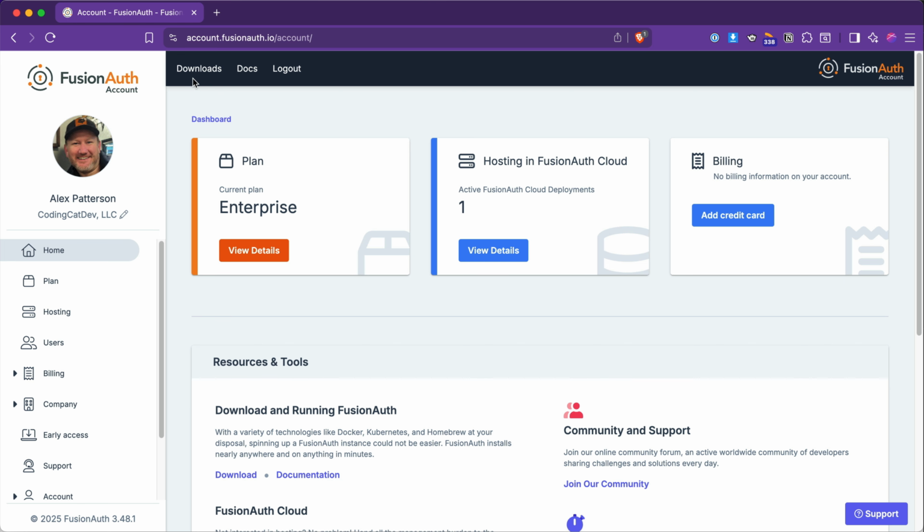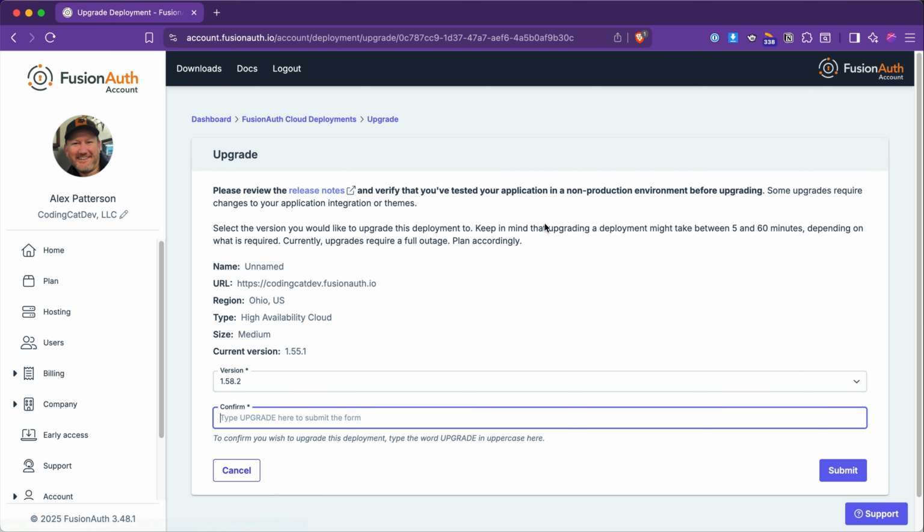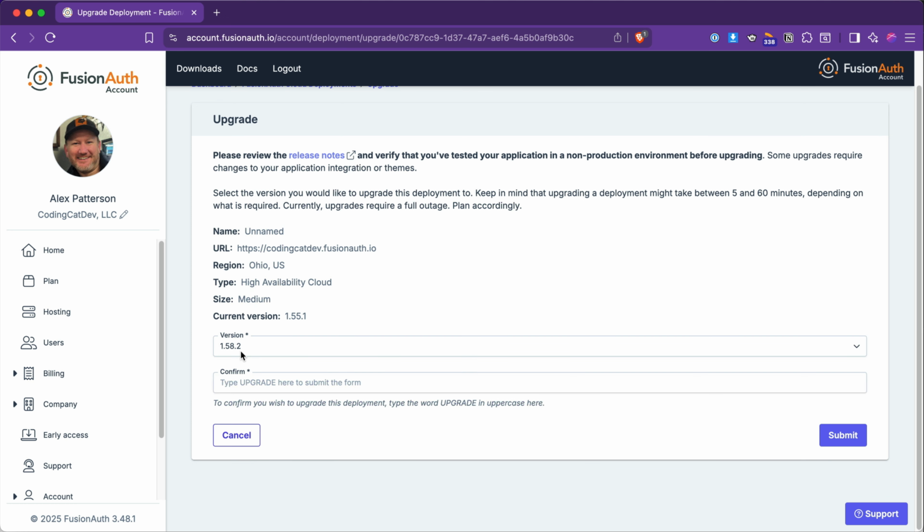So in my cloud account at account.fusionauth.io/account, you'll notice that I have a plan and here is my hosting setup. I can view the details of this hosting setup and what version I'm on is a little bit behind. So I'm going to go ahead and click this action button and click upgrade. And you can select which version you want to go up to. I, of course, want to go up to the latest so that I can get some new features. I'm going to just type in upgrade here.